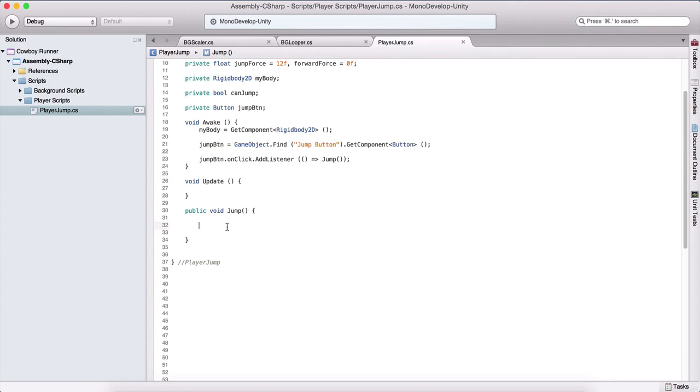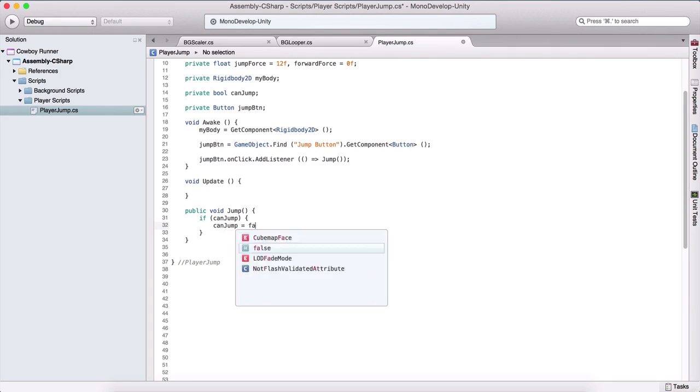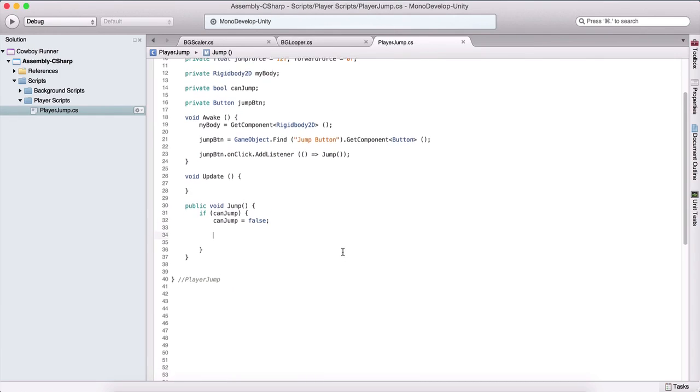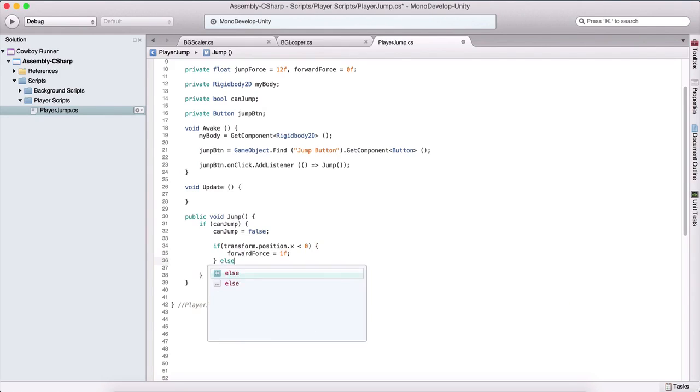The first thing that we are going to check in our jump function is if we can actually jump. So if we can jump, first we are going to set canJump equal to false so that we are not able to jump again. And now we are going to check if our transform.position.x is less than 0. Then if this is true, we are going to set the forward force. So if it's less than 0, forwardForce will be equal to 1, else our forwardForce is going to be equal to 0.